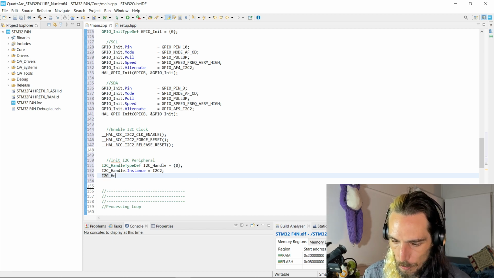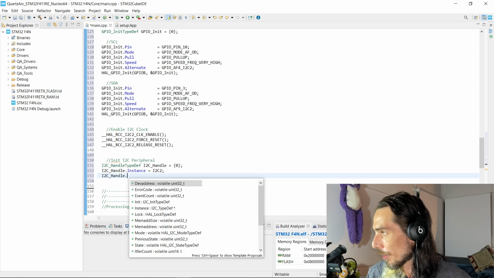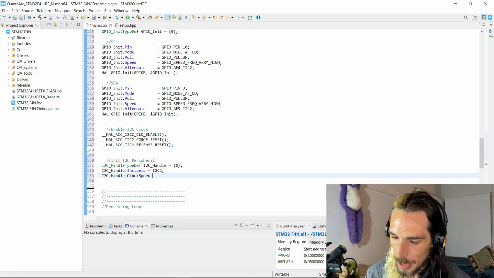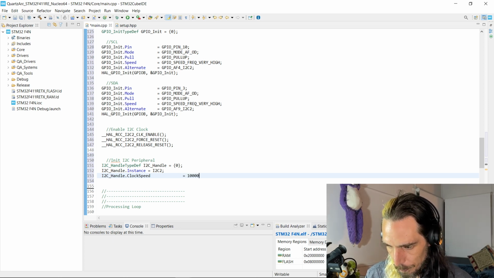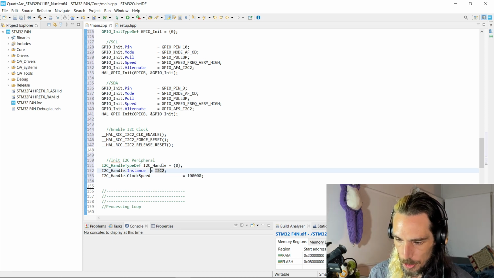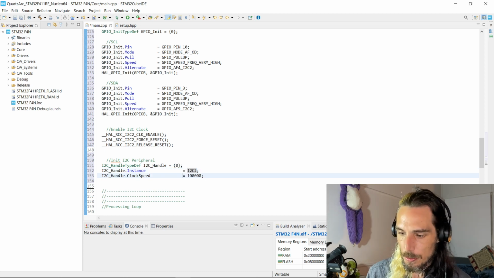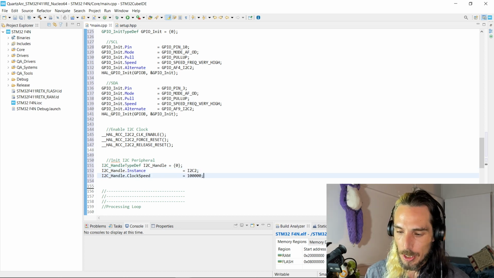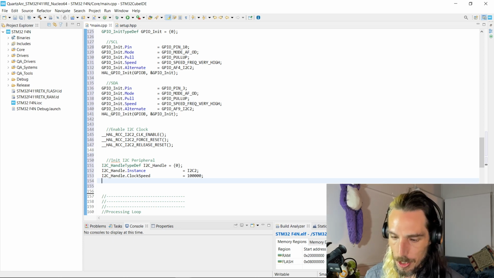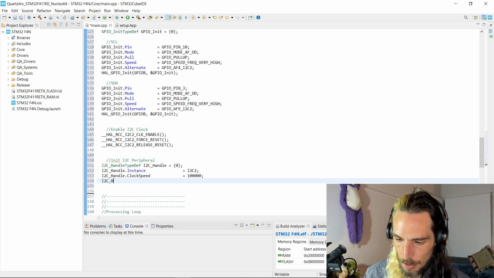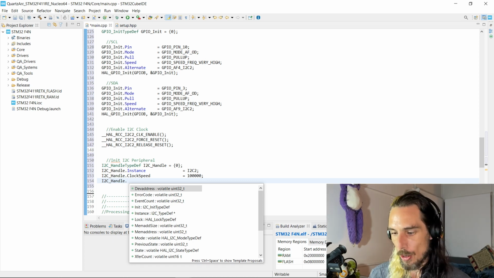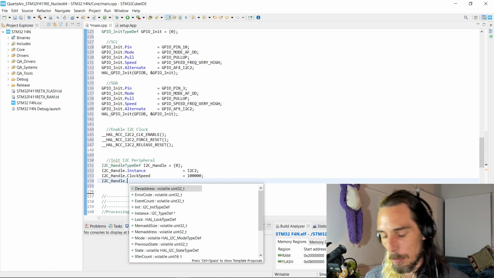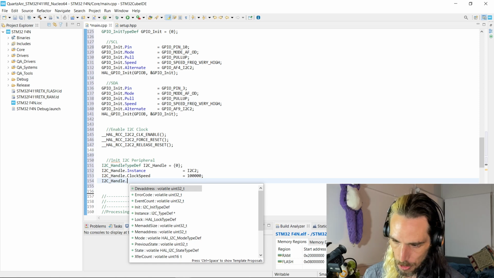So first things first, we are going to tell it what clock speed we're going to be operating at. So we're going to go with 100,000 or 100 kilohertz for this one. So the same speed as what we were seeing on the oscilloscope before. This particular accelerometer does do the high speed mode, so we could go up to 400,000, but 100,000 makes it a little bit cleaner and neater to be able to view on the oscilloscope.